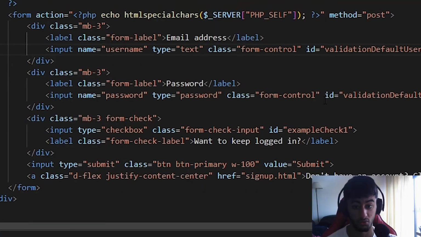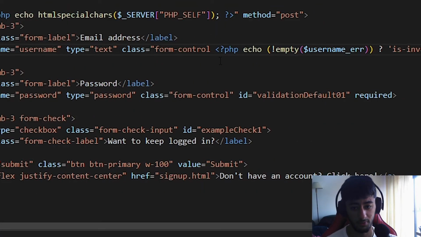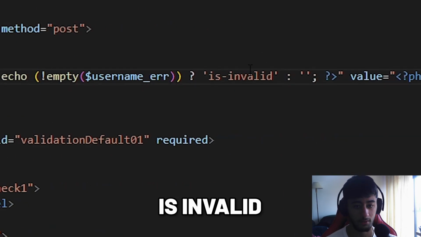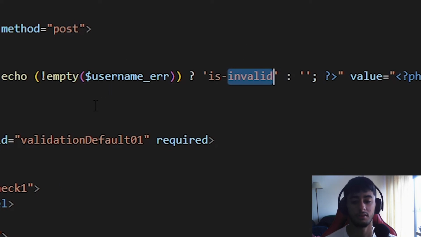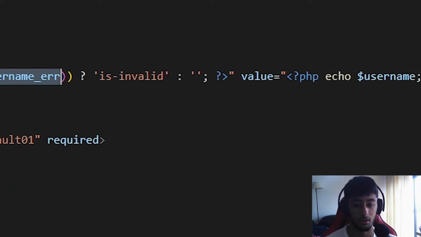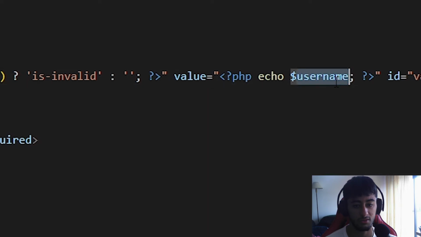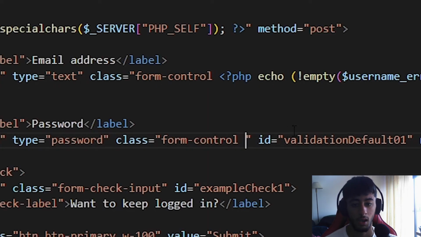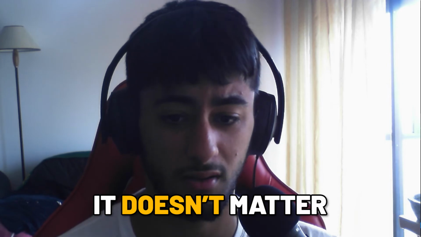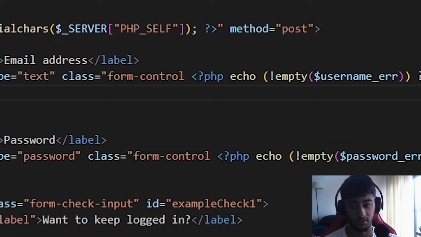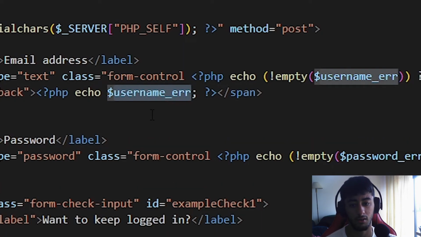Now we are going to do something that we made last video as well. In the class, we are going to copy all this. We are going to add is-invalid in case the username has an error, and we are going to echo the username itself so we can see the username that's not right. In the password as well, but we are not going to print it again because we don't want to show the password. And I'm going to put some spans in the sign up as well, to give us the error of each individual input. There you go.